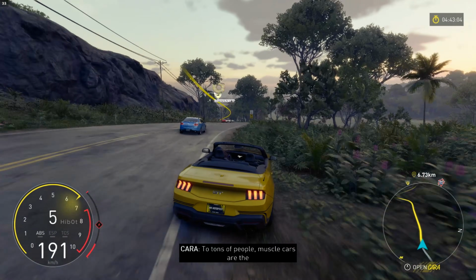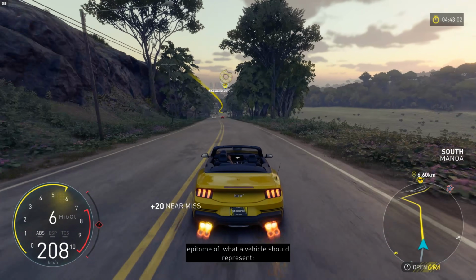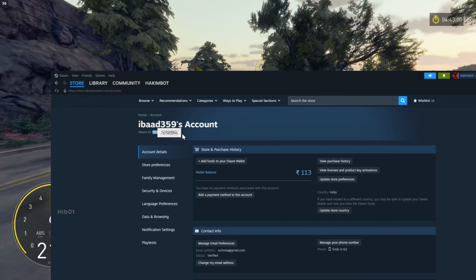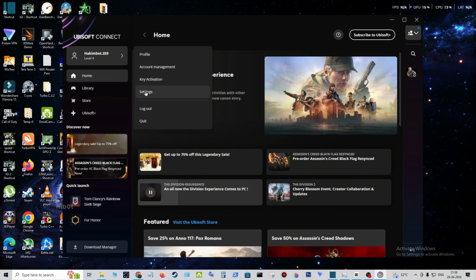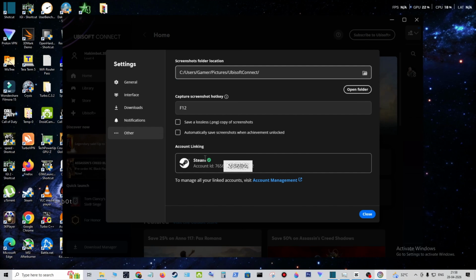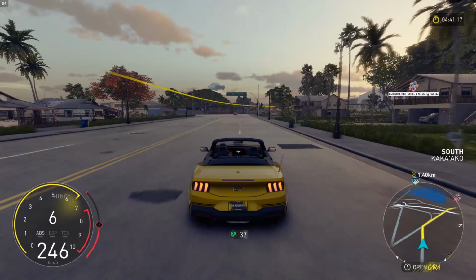Now the trick, if that's what you want to call it, assuming that your correct Steam account number from which you had purchased the game is visible here in the Ubisoft app settings. Just do as I do, plain and simple.